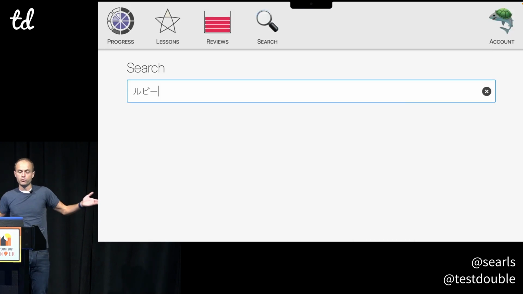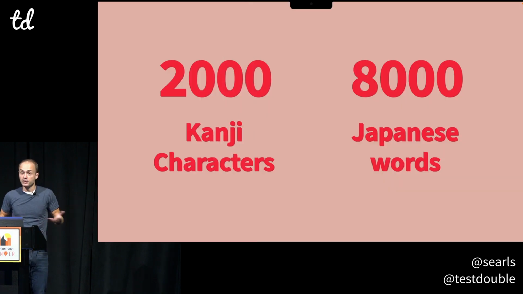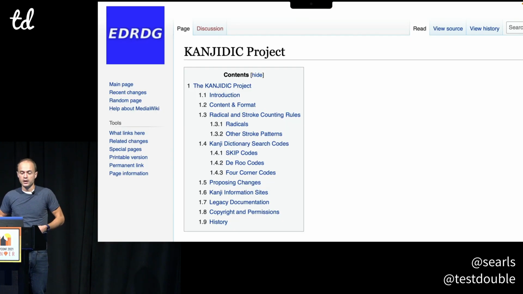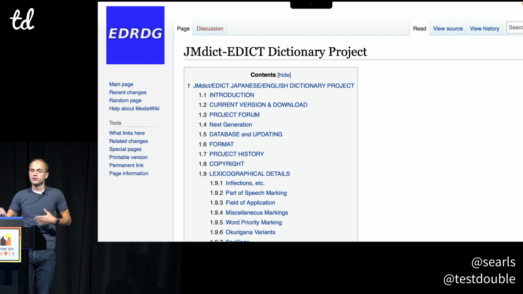But if I search for a word like Ruby, it's actually not there, because initially when I built this thing, I had a very small dictionary, just 2,000 characters and 8,000 words, and I wanted to make that bigger. So I looked online, and there's this KANJIDIC and this JMdict. These are open source Japanese English dictionaries.